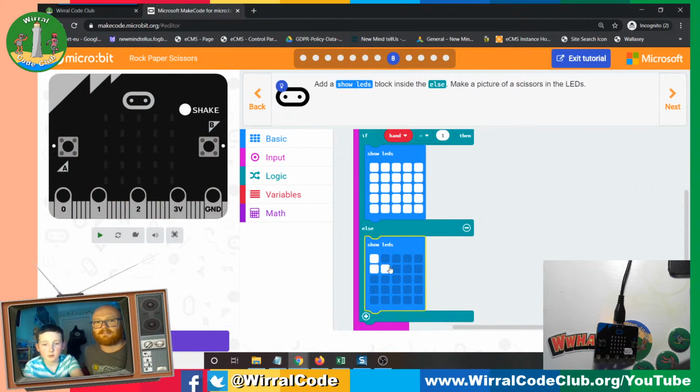We need to go do our scissors icon. Oh, no. This is fiddly. Does that look like scissors? I think it does, yeah. It looks like a good representation of scissors.